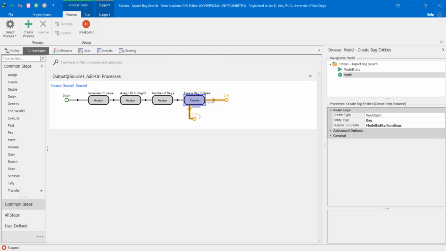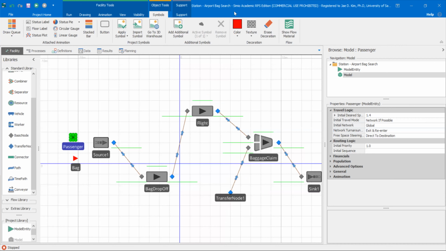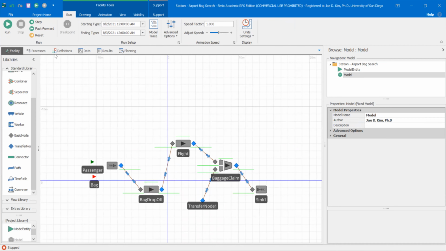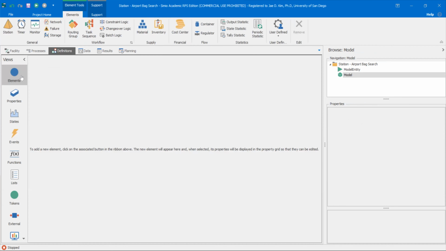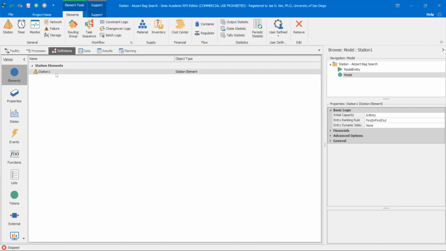Once they've been created, I'm going to take the created entities and transfer them out and put them in a station. And then the original is just the passenger model entity, which goes straight through, right? Okay, so before I can do the transfer, I'm going to have to go back to the facility. Now we're going to finally create the station object. So I'm going to go to definitions, go to elements, and in the upper left hand corner there's a station. I'm going to click on station. I'll just rename this as bag storage.